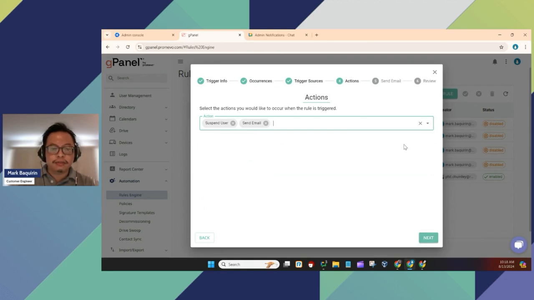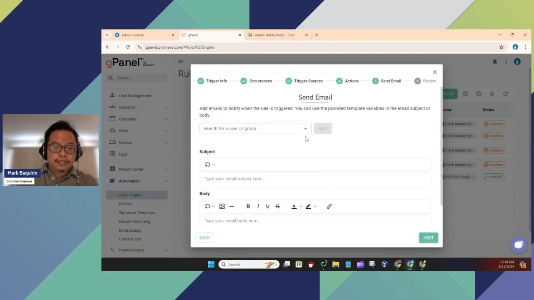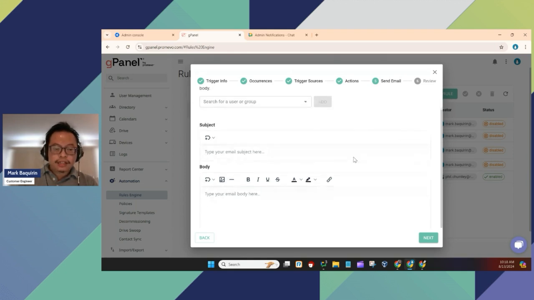Let's go to the next step. And you can see as I chose that, it adds a send email option. On our send email action, I can choose who I'd want to send the email to, either a user or a group. And then I can fill in the subject of the email and the body of the email.